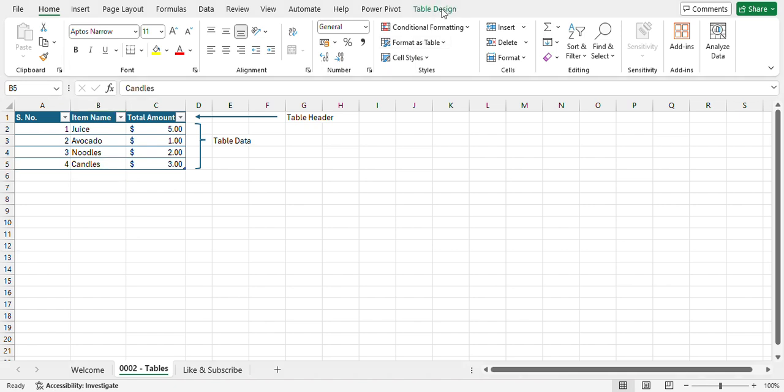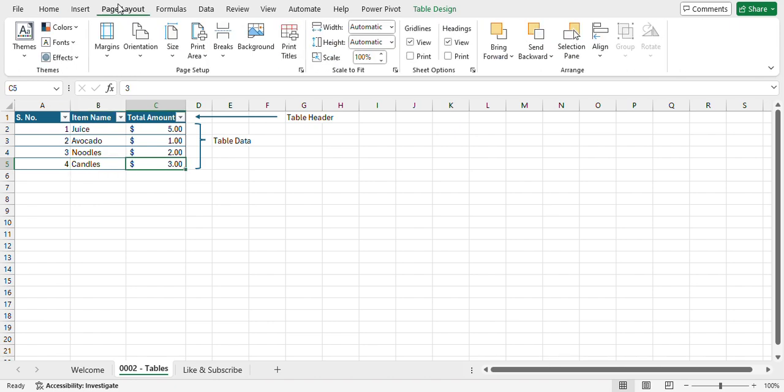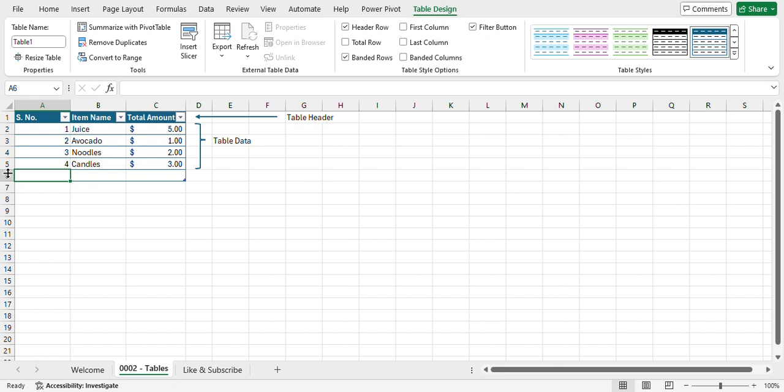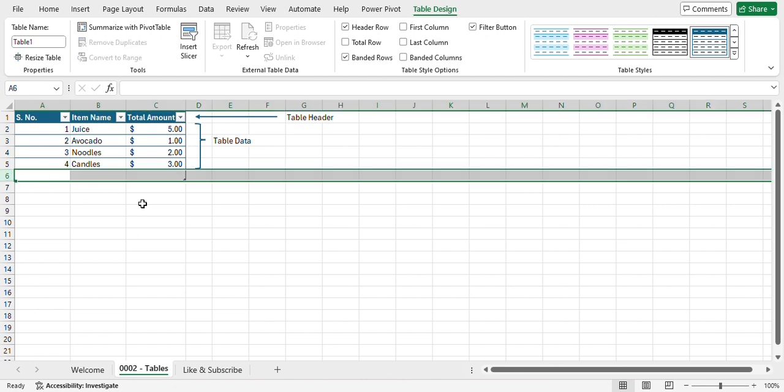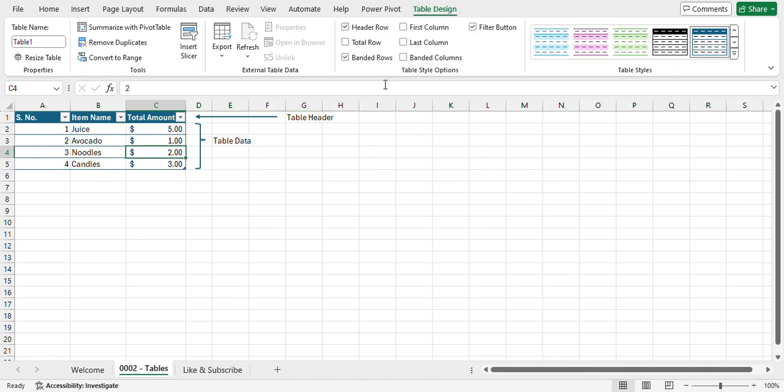So let's look at this bit. So we go to the table design. Okay. So I mistakenly added a row. I'm going to just remove it and go back in. Right. So this bit is important.